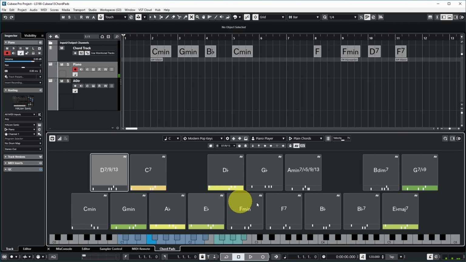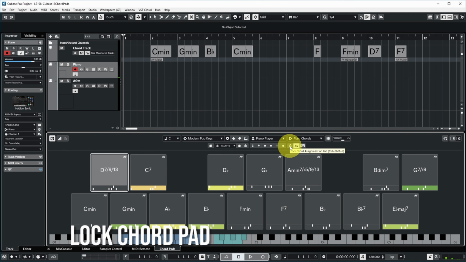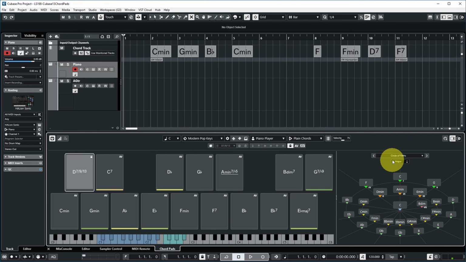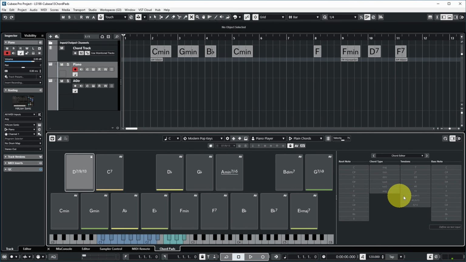Now you can also lock the selected chord pad by pushing this lock over here. And that means you can no longer edit the chord on there. You see that there's no possibility to change it now.